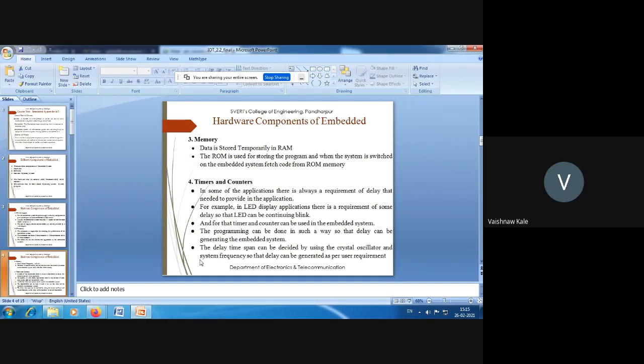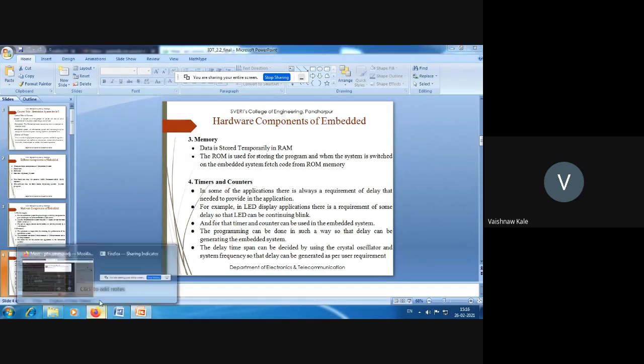Then for timers and counters, this is also a very important hardware component. In some applications, there is always a requirement to provide a delay. For example, in an LED display application, there is a requirement of some delay so that the LED can continue blinking. Let us take an example of LED blinking after some seconds, on, off, on, off. In that way, the timer and counter can be used in the embedded system. The program can be written in such a way that a delay can be generated. The delay span can be decided using the crystal oscillator and system frequency, so that the delay can be generated as per the requirement.